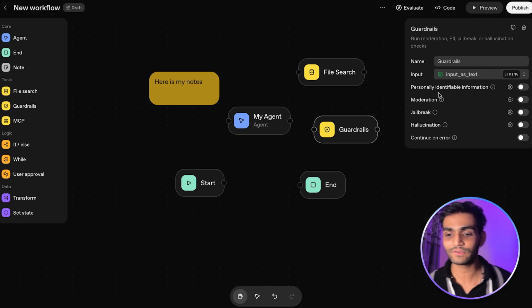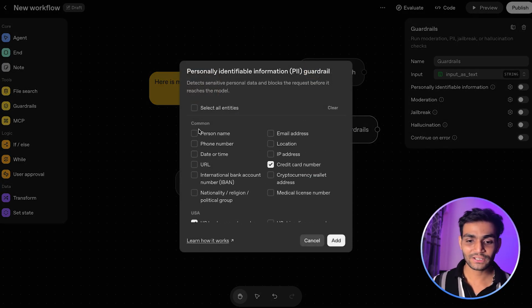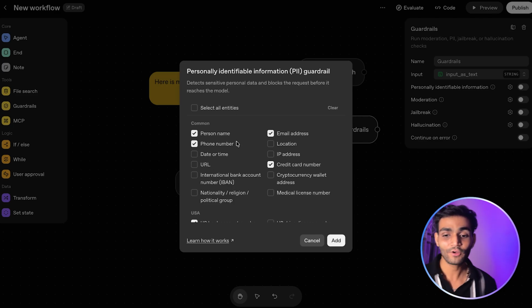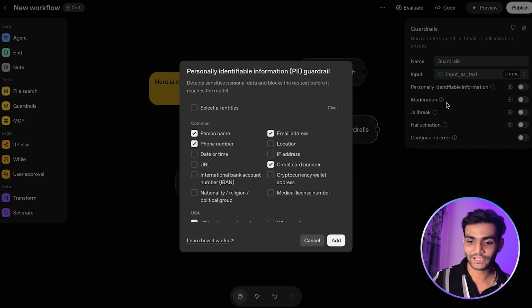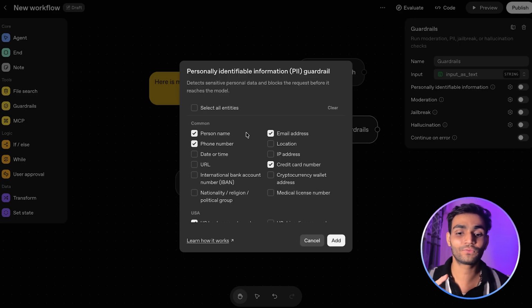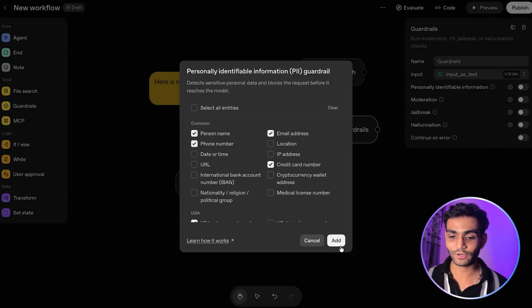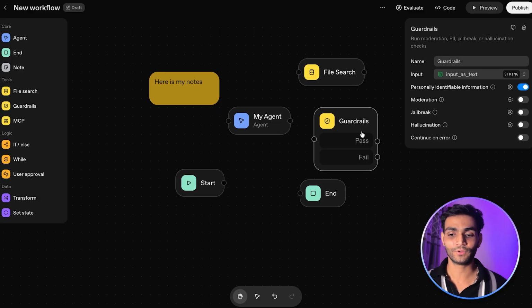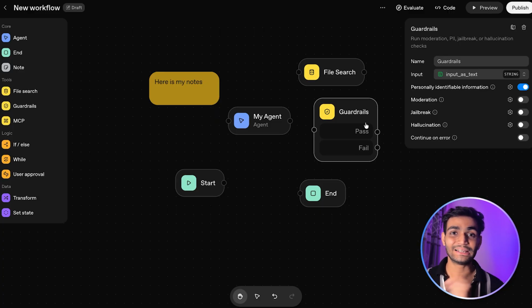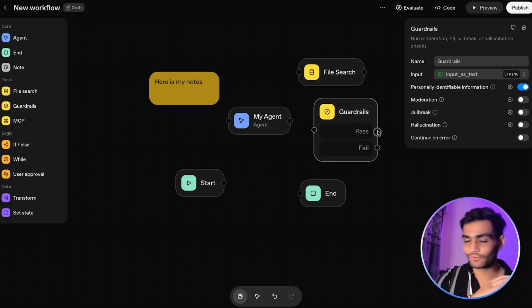So the first guardrail which we have is personal identifiable information. This means that if I select person name, email ID and phone number, and now I pass text as input over here, and inside that text any kind of person name, email address or phone number comes, the guardrail will detect this and flag that it has found this information. Now it's up to you what you want to do with it. If I click on add over here, we can see we have a pass and fail. If the phone number or email ID is detected, it will say fail. Otherwise, if nothing is detected, it will pass it, and now you're good to go.